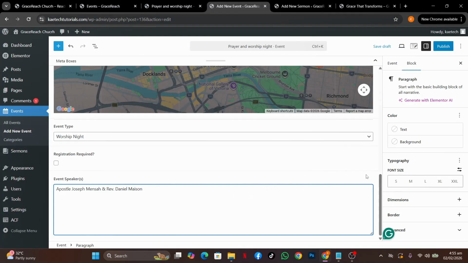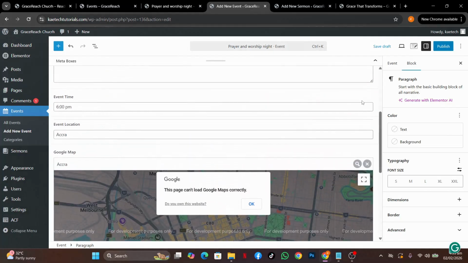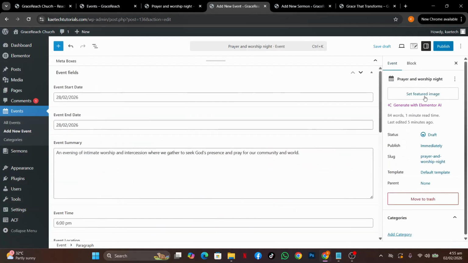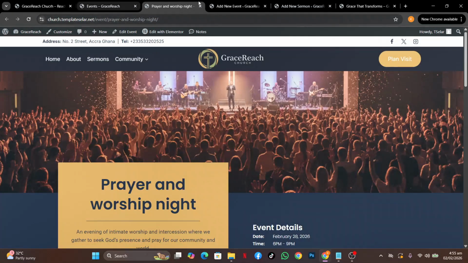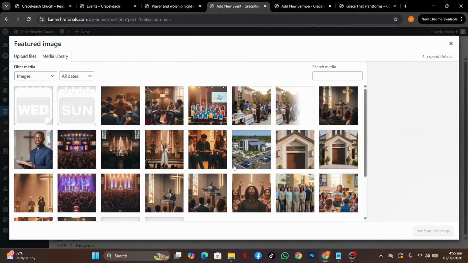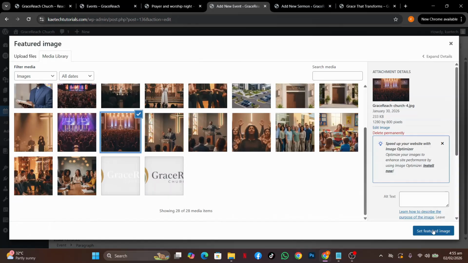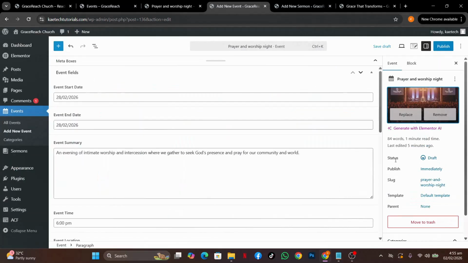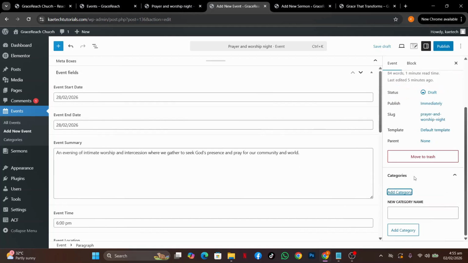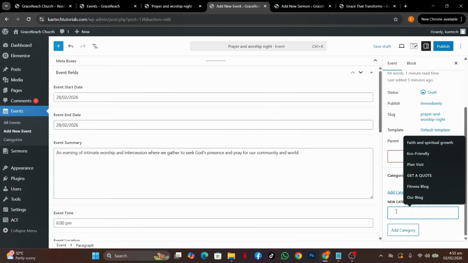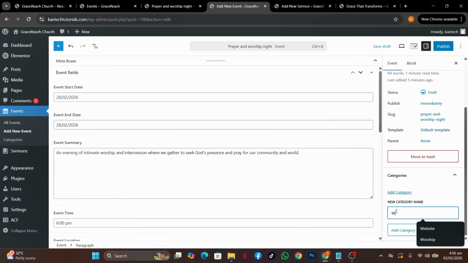All right, so now we are done over here, and we can go ahead and click on event over here and set a featured image for it. So we can set this event featured image. Let me just choose one of these and then set it as a featured image. And then we can also go ahead and add some categories over here. So remember, we have a category. We can go ahead and say maybe prayer or worship time or whatever it is. Okay, so maybe worship.